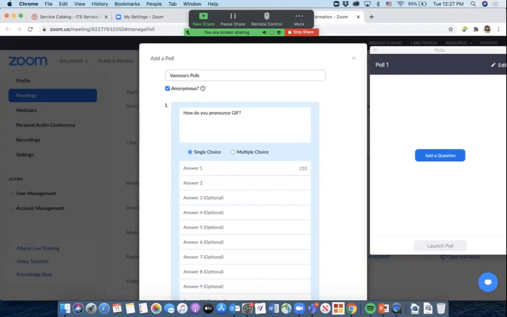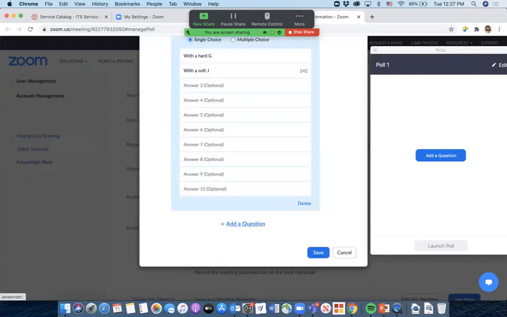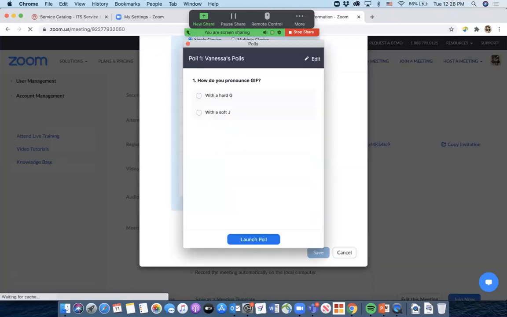All right, so this is my poll. I've got two answers here, and I'm going to make it single choice because I want you guys to pick one or the other, right? I can add another question if I would like, or just hit save and move ahead to do the poll. In this case, I'm just going to do this one question for now. So let me hit save.